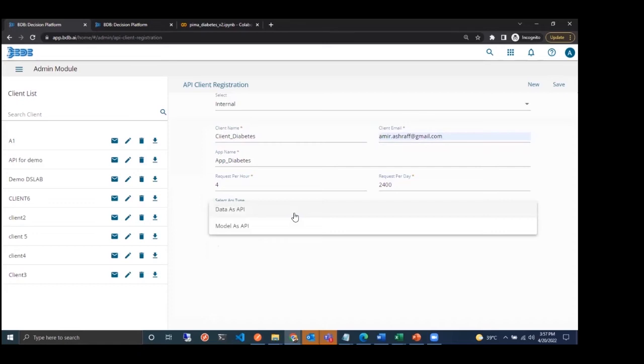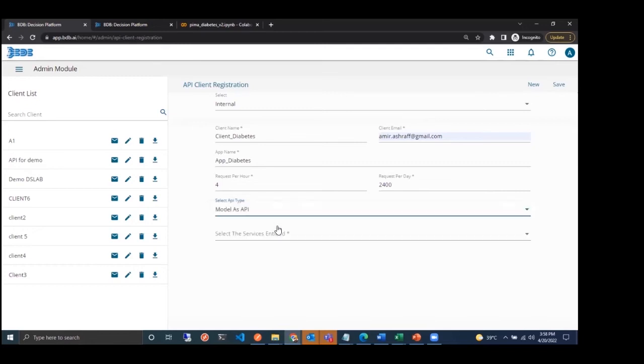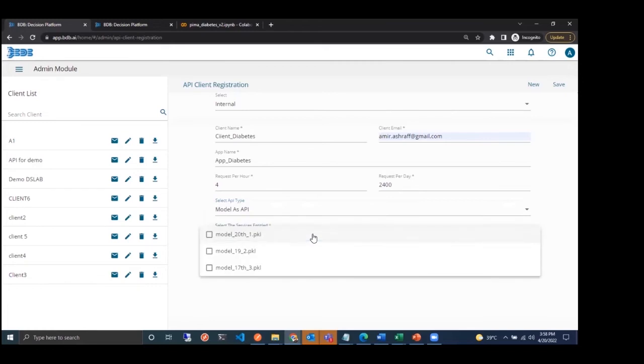We have two options here, data as an API and model as an API. Data as an API is nothing but exposing the dataset as an API component, and model as an API is what we are working with right now. So I have chosen model as an API. The model that I had published was model_20th_1, which is nothing but today's date. I'll click on this and click on save.